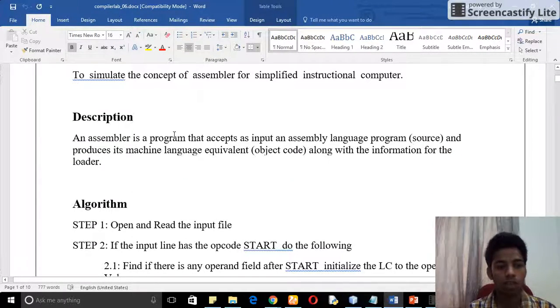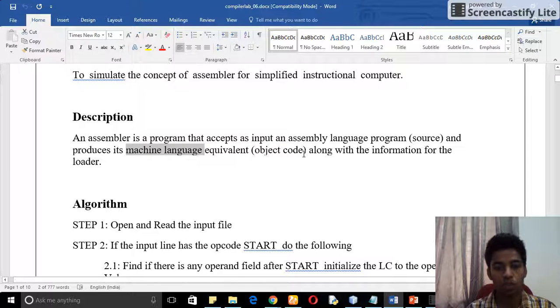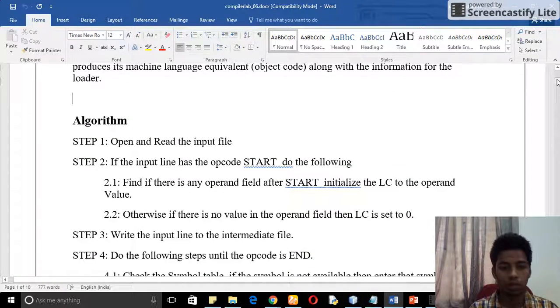So this is the description. The assembler is a program that accepts as input an assembly language program and produces its machine language equivalent, that is, object code. Through object code I need to generate that program along with the information for the loader. So first I will tell you my algorithm.